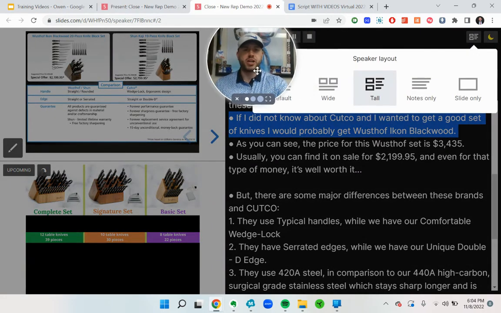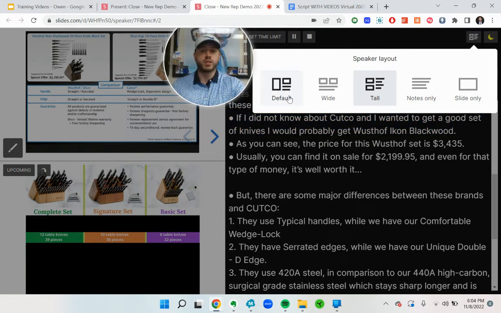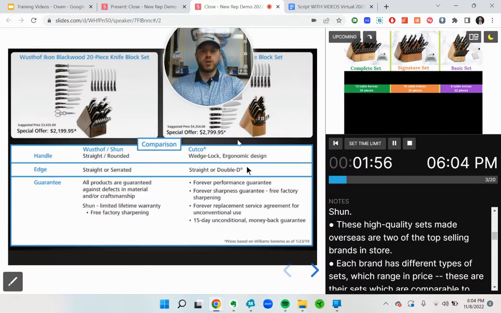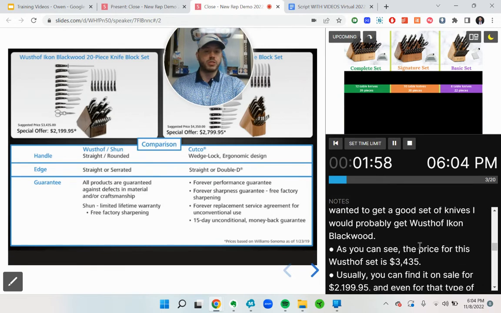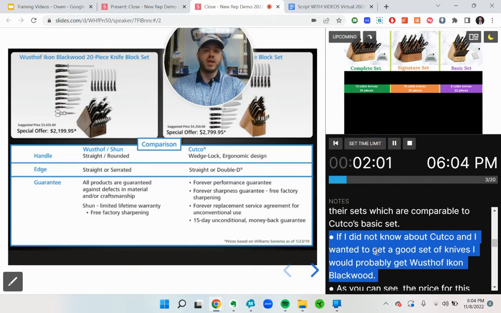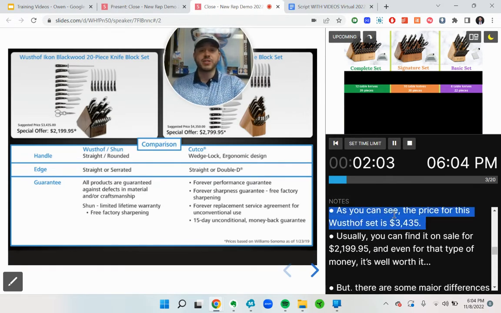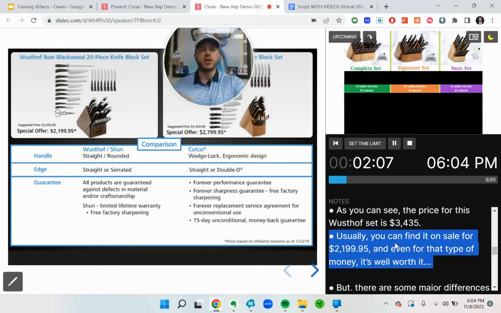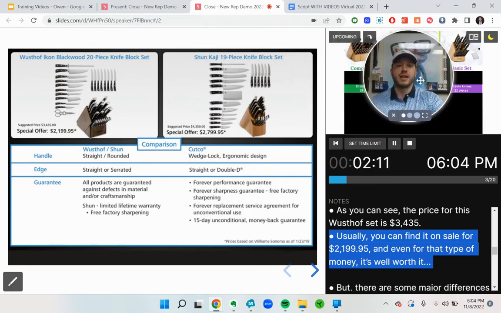I'm going to change it to the default view real quick so that you can see this is what they see. So Wusthof Icon Blackwood is what I would get. And as you can see, the price of this Wusthof set is $3,435. Usually you can find it on sale for $2,199.95.